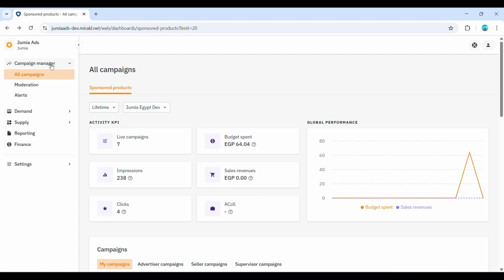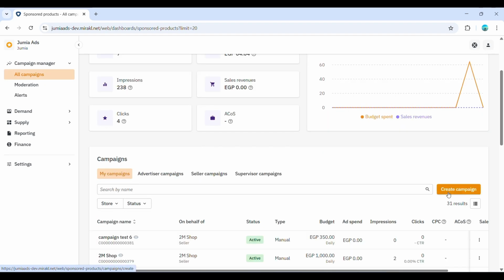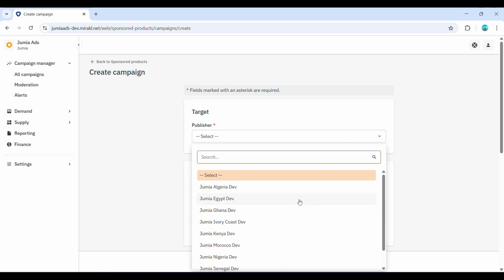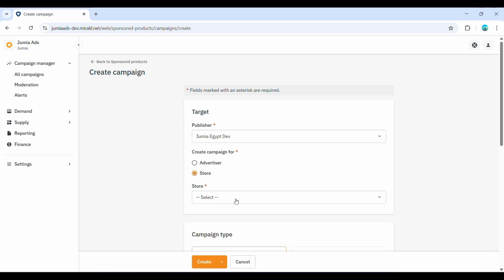Let's head over to the Sponsored Products platform to create your campaign. First, navigate to the Campaign Manager. On the left sidebar menu, select All Campaigns and then click on the Create Campaign button. Here the publisher store, your store, is selected by default.